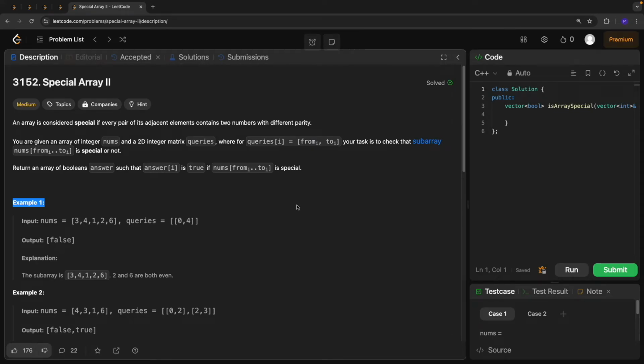Welcome to another video. In today's video we are going to solve the Special Array 2 problem from LeetCode. In this problem we will be given an array of numbers and certain queries. We have to determine whether a given query is special or not.